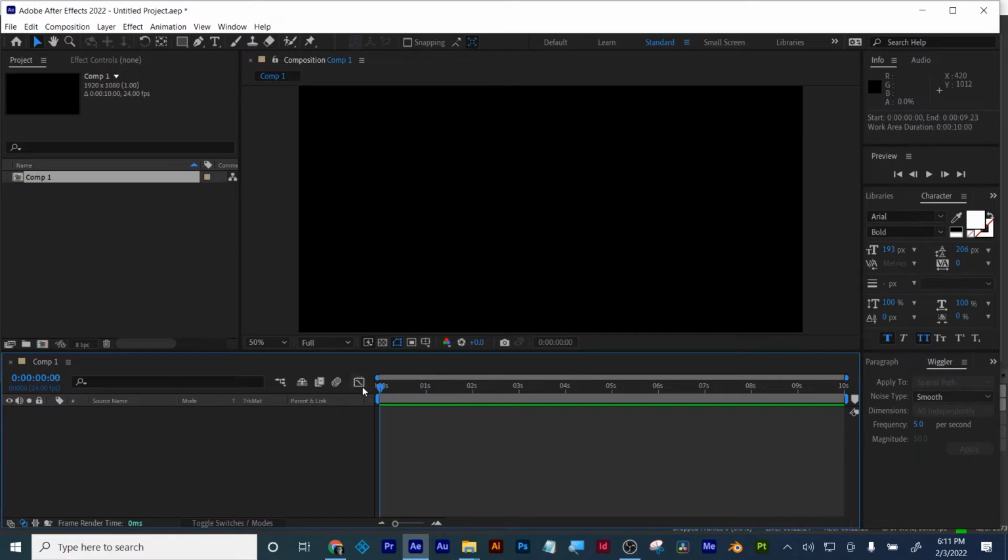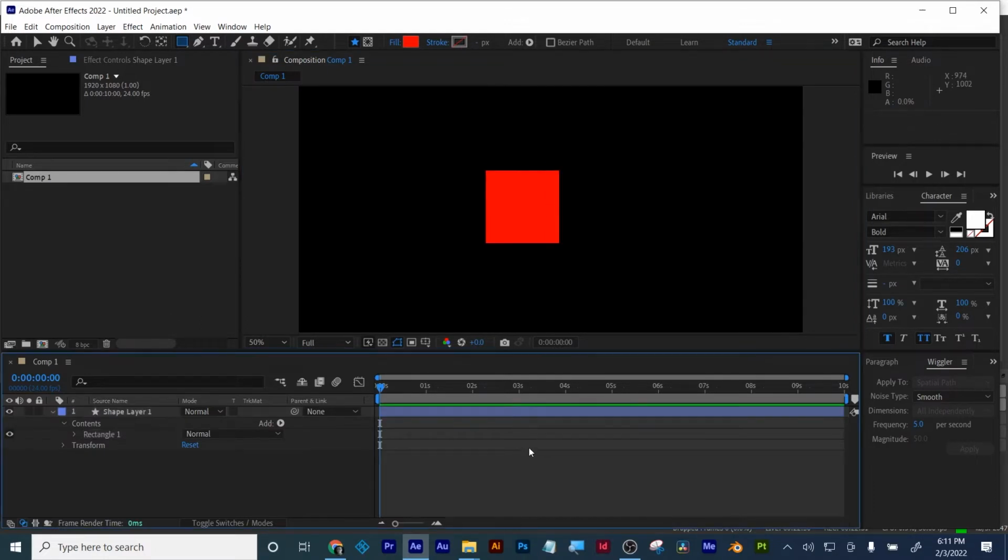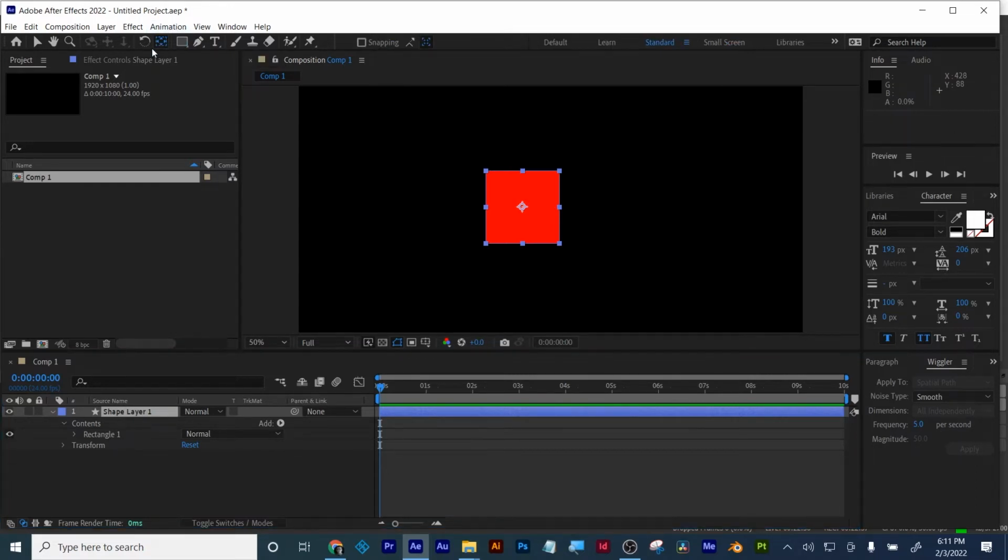So we're going to get deliberate with this. I'm going to show you some more useful reasons why expressions are great. So I'm just going to make a square, and I'm going to put the anchor point in the middle by holding down Command or Control and double-clicking on my Pan Behind tool.